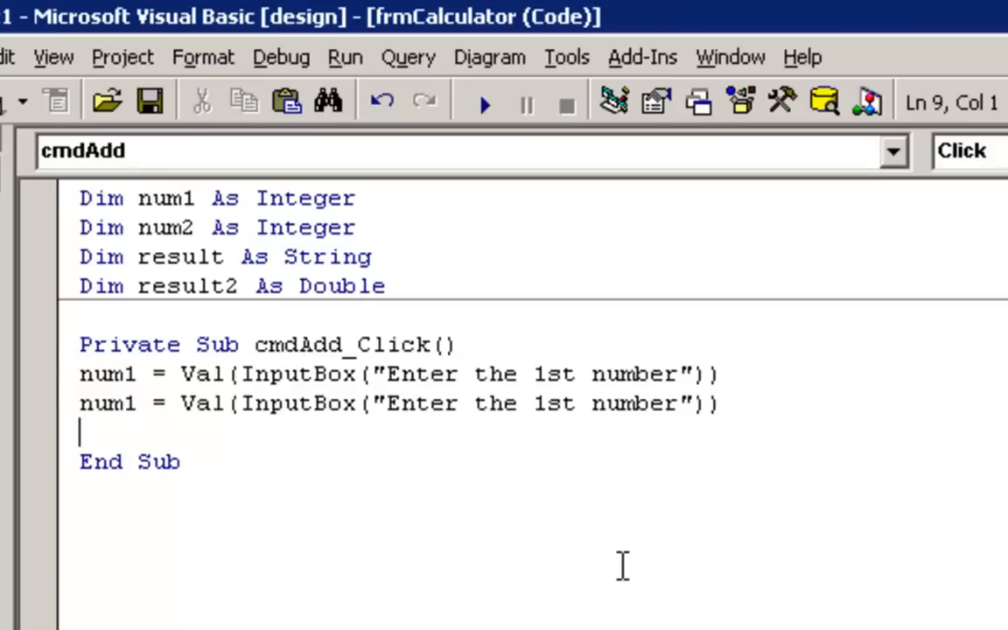Similarly, we'll write num2 is equal to the value of the second number. Now because we have got two values, we need to add them, and for that we'll write result2 is equal to num1 plus num2. So result2 will save num1 plus num2. As you can see, Visual Basic is easy to understand and you can visualize the things that are happening.